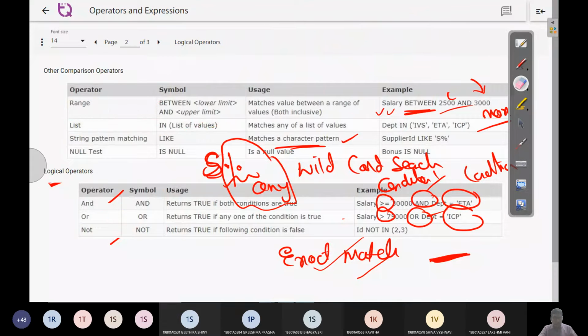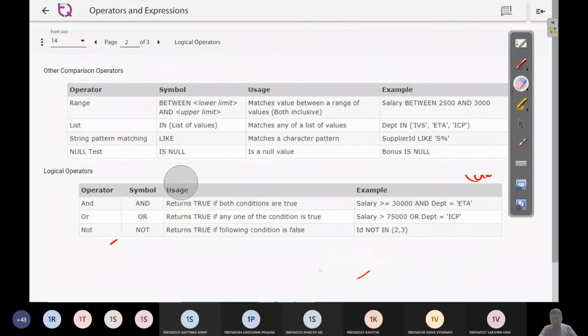One, we call it arithmetic operators. Two, we call it logic operators. Three, we call it comparison operators, etc.